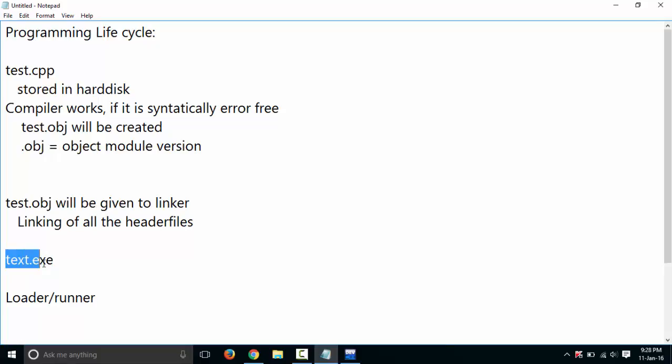After test.exe has been created, the loader will try to load the test.exe file from the hard disk to the RAM. That job will be done by the loader or runner. So overall, I can tell in brief the scenario. First of all you need to type the program. If your program is error free, after compiling that will be handed down to the linker. Before that, test.obj will be created, which is the object module version. Later on, the linker links all the header files and makes the .exe version, and later on that will be handed down to the loader or runner, and finally that drives the output.